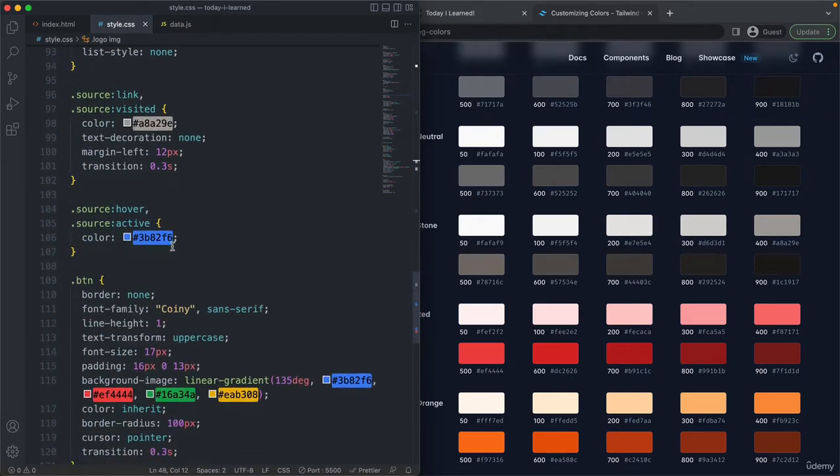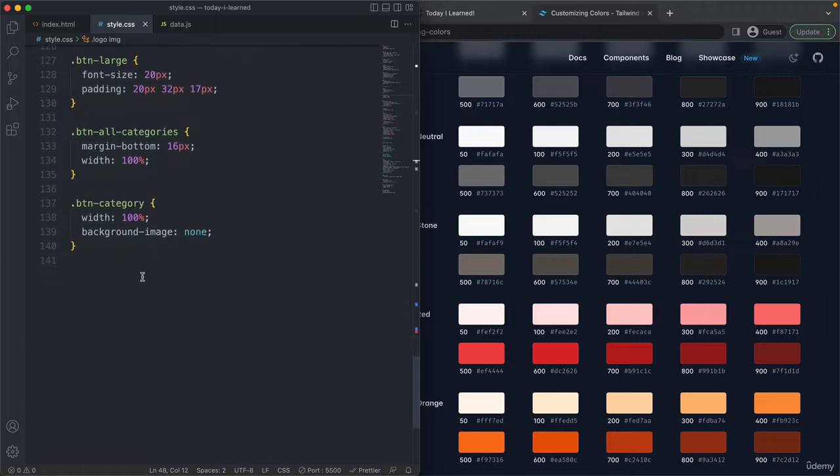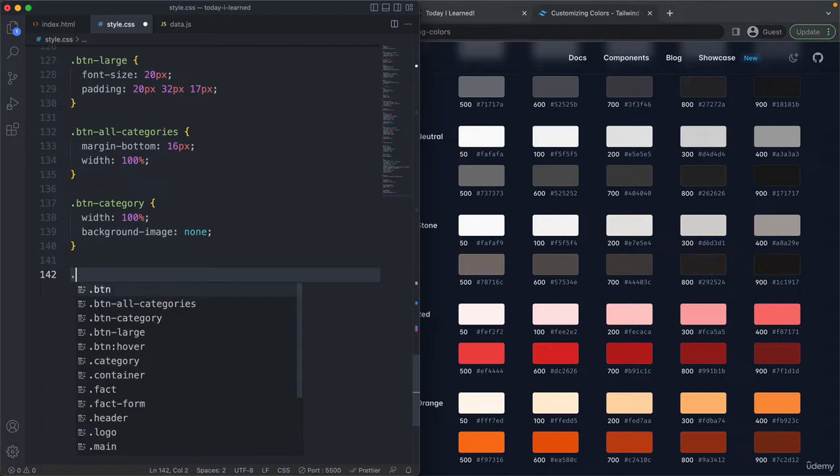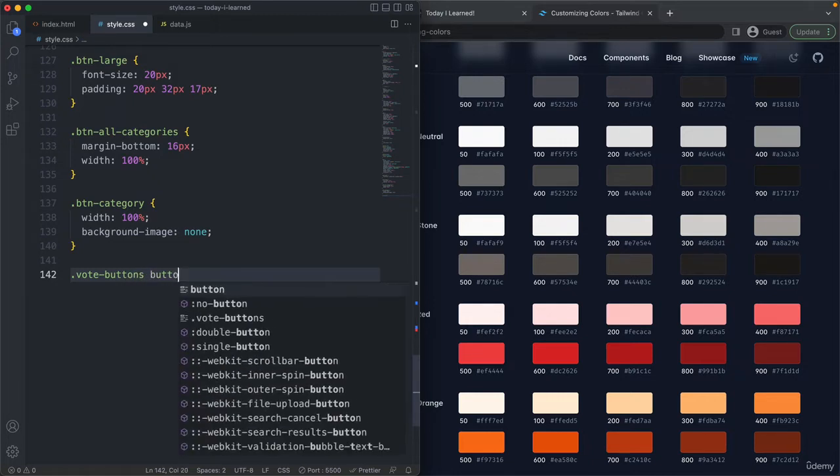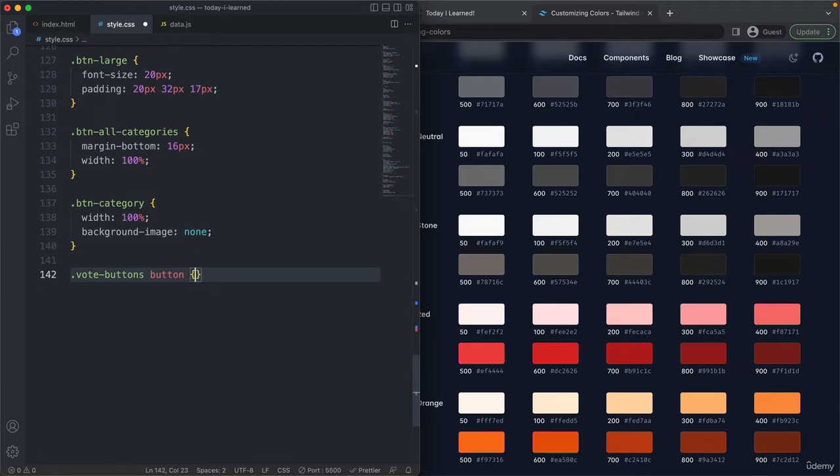Okay, so in this case, it makes sense because there are just so many buttons, and then I would have to add a class to all of them. And that would first be a bit of work, and second, might pollute the HTML a bit. So adding a lot more classes, at some point it becomes a bit more difficult to read. So vote buttons, buttons, and then all the buttons that are inside there. So all simply the button elements.